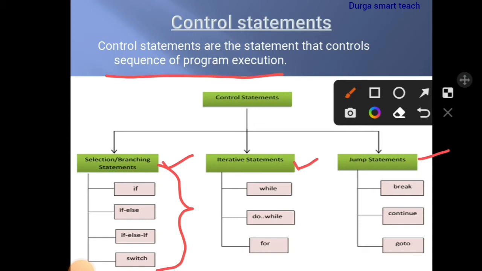Next one is iterative statements. Iterative means repetition. Here the statements are executed n number of times repeatedly. Next one is jump statements. Here you can execute only some set of statements, and then you can jump and execute another set of statements. So these are known as jump statements. Let's see them one by one.